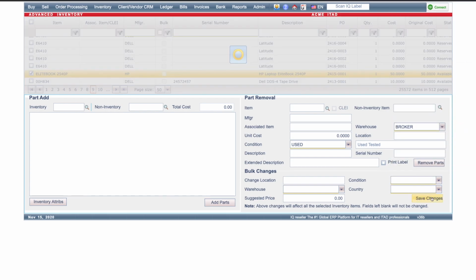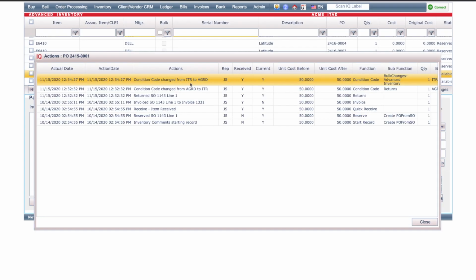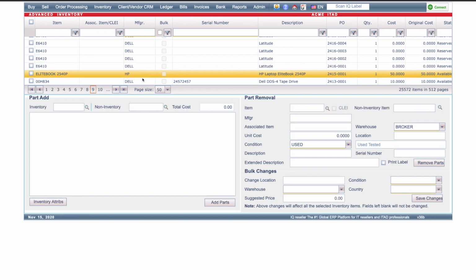You click Save Changes, and now that return is officially done, and you can see that that grade went from an ITR back to a grade A, and you can see that that item is back in inventory with the same inventory ID number that it had when it was originally brought into the system.